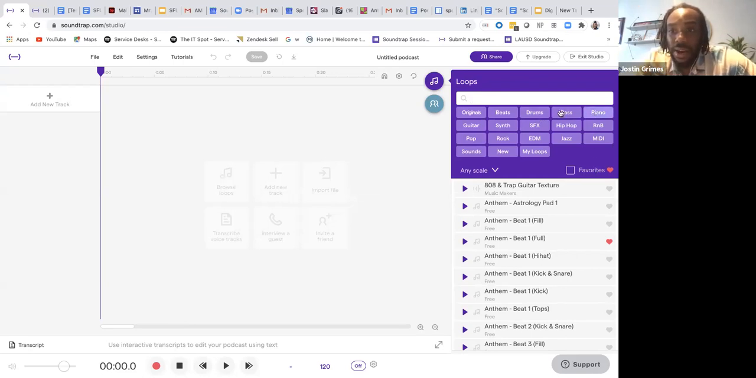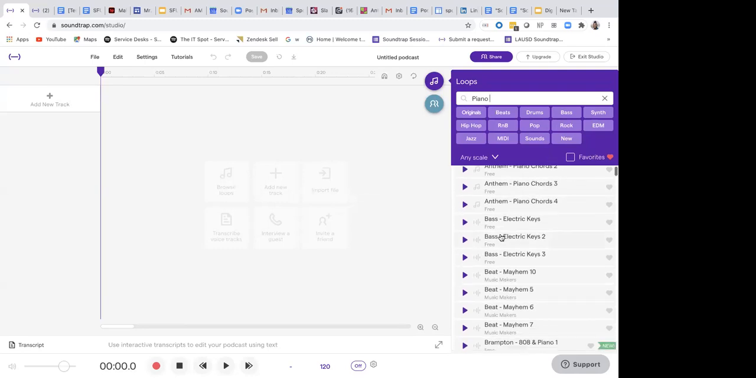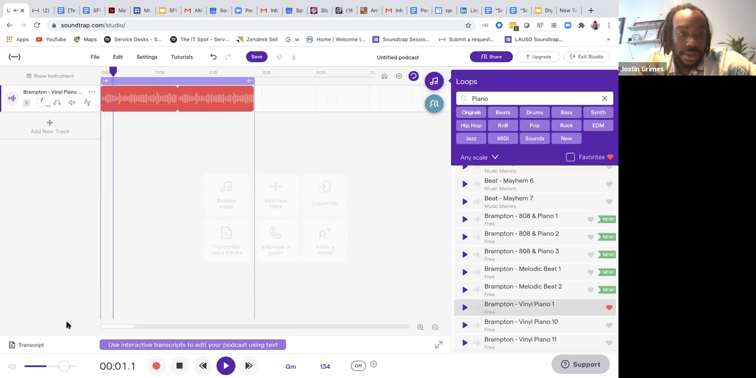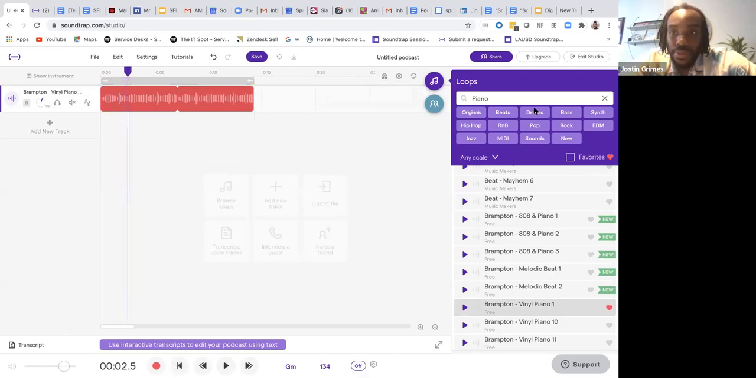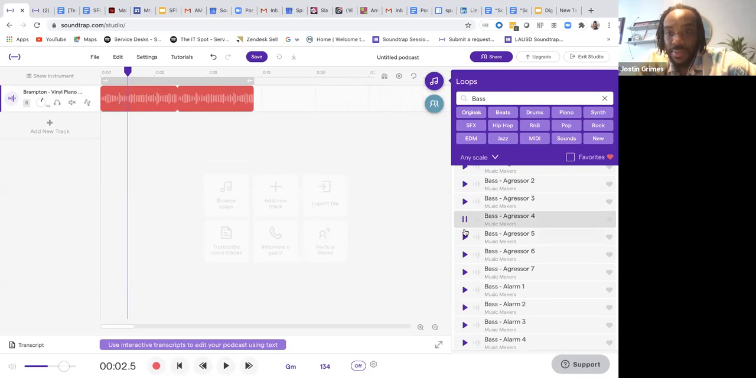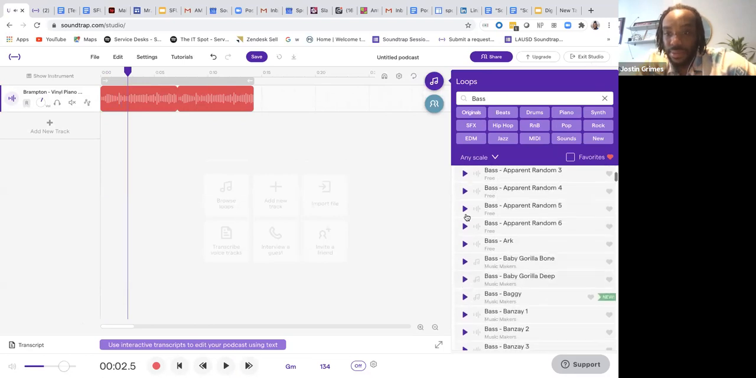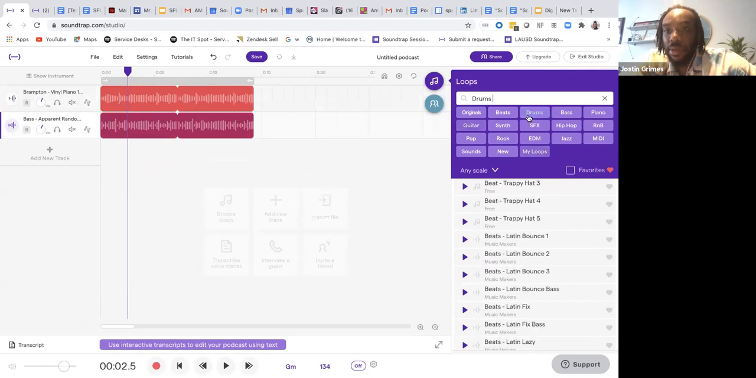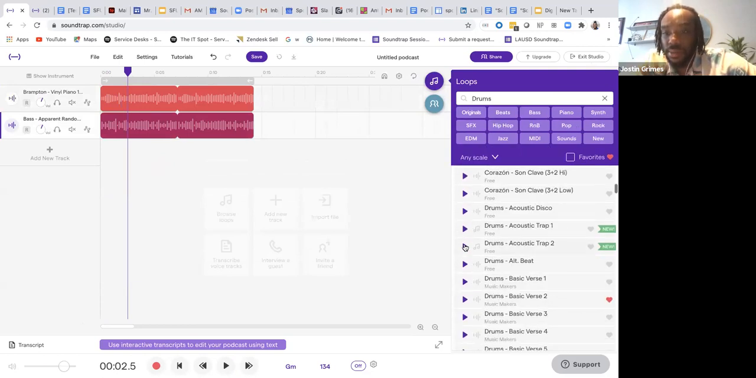I'll hit piano. As you see, you can scroll down and select any ones that you want, and you can preview them by hitting the play button. If I want to favorite it, I just hit the heart over here, and you'll be able to go back and find it later. Then I'll add in a bass, and my last one, I'll add a drum as well.